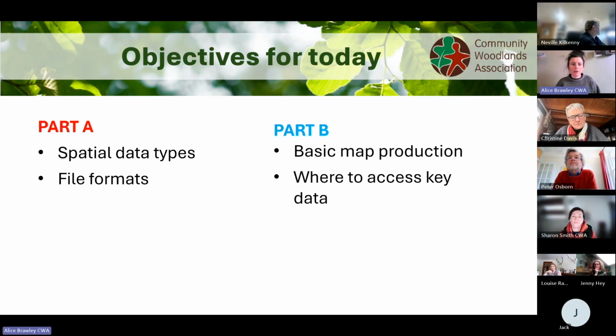So this week my aim is to cover spatial data types and file formats, which, if I'm being completely honest, is quite a dry topic, but it's the foundation to a lot of understanding GIS, and I'm hoping by covering some of it, it'll give you a bit of an understanding of how these different softwares work, and then we're going on to how to create basic maps and access data, and cover a bit more on copyright, which we introduced last week. And then next week will be the examples.